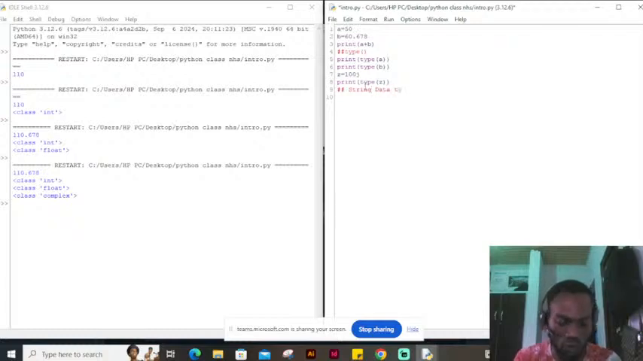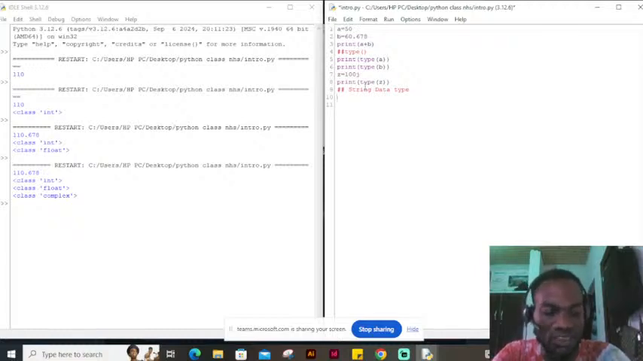How do we know a string data type? Now basically a string is anything that has to do with text. A good example of a string is your name, Tosin. Your name is a string because it's a combination of alphabets. Martins, your name is also a string, a combination of alphabets.